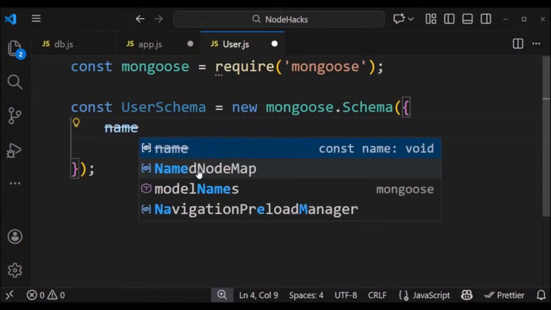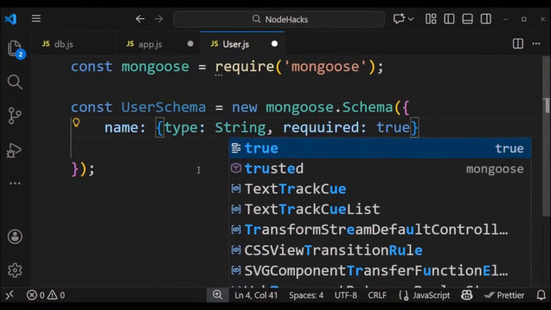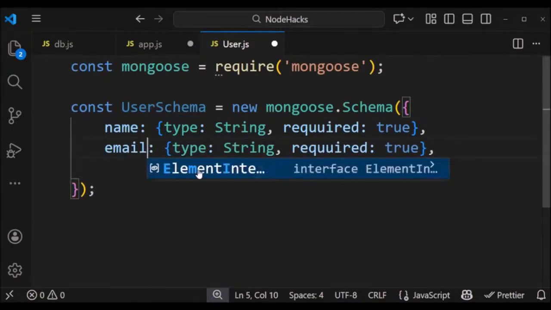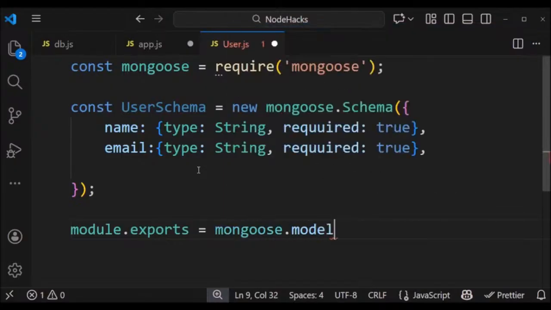Here, the user schema defines name as string. Required true means it must exist and we may not skip this field. Similarly, email as string and required true. Now convert the schema into a model called user. A model provides create, find, update and delete user capabilities. It becomes the direct tool used in your routes and controllers to interact with the MongoDB collection.